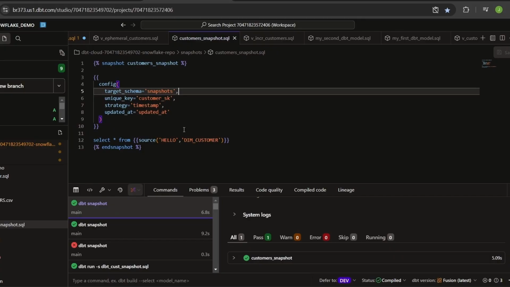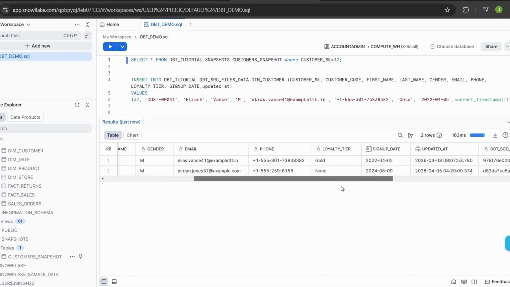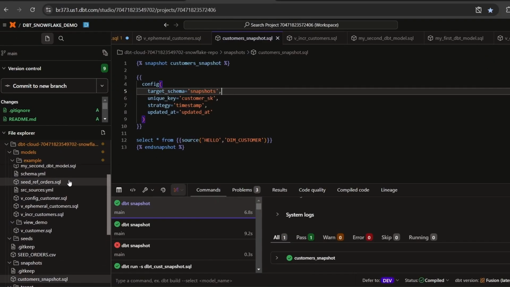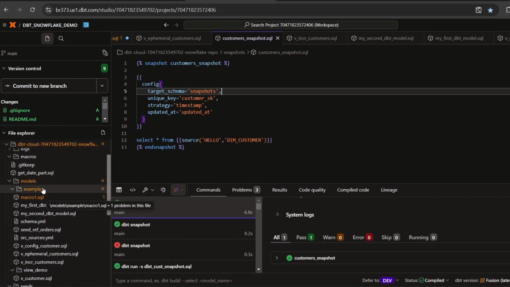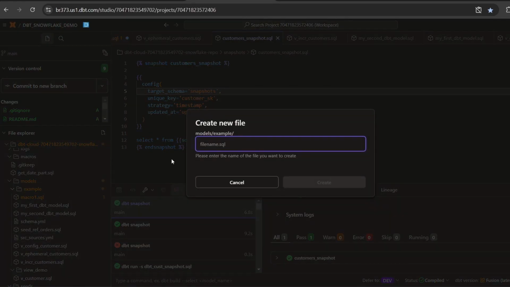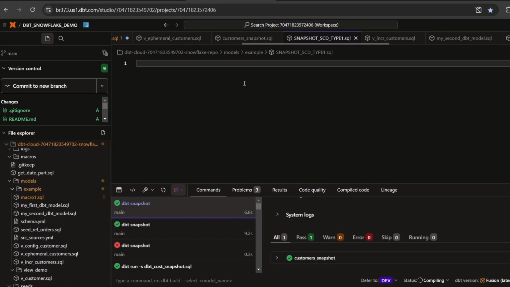So sir, does this mean that we just need to create a snapshot, we are tracking the SCD type 2, and we are done? Can't we use that in models? You can definitely use them in models, and that's what I am going to do right away. I am going to create a new model and I will call it snapshot SCD, let's say type 1. I will implement type 1, but I will also give you the gist of type 2 as well. Once I create this one, I will also write a script.